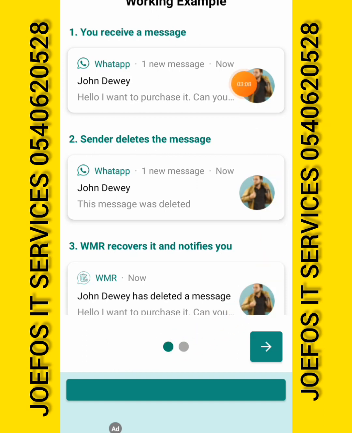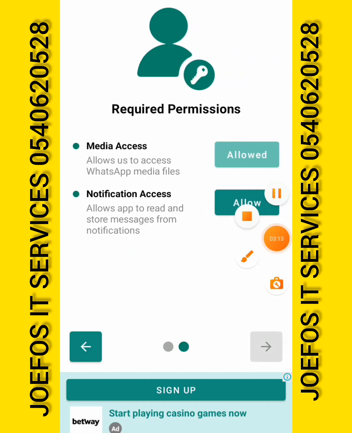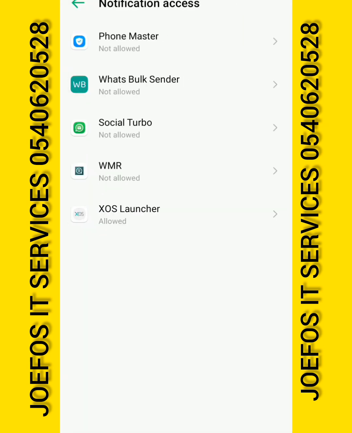These ones, they are all for you, so you have time and go through them. All right, let me click on this arrow and let's continue. Okay, so you have to allow the app to have access to your media and also to have access to your notification. You need to allow the notification access. So let's read what is here. Allow the app to read and store information from notification. Okay, so I have already allowed this one. So let's allow this one, the notification access, and continue.